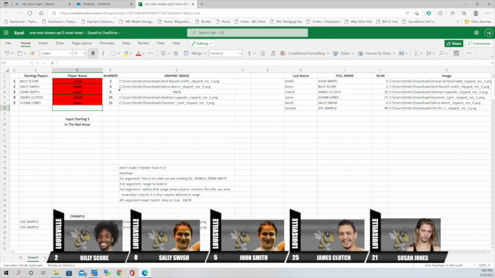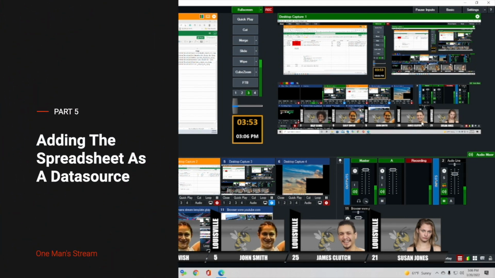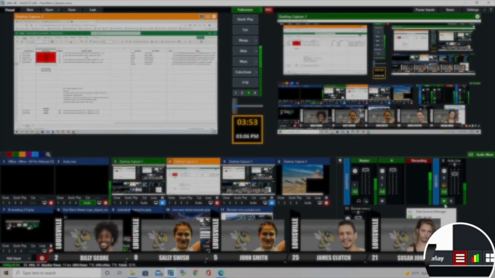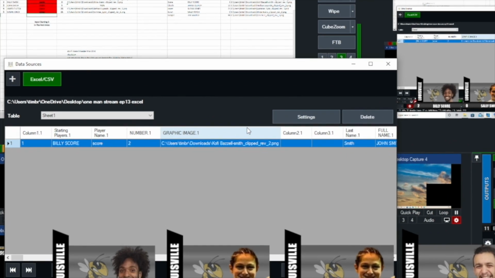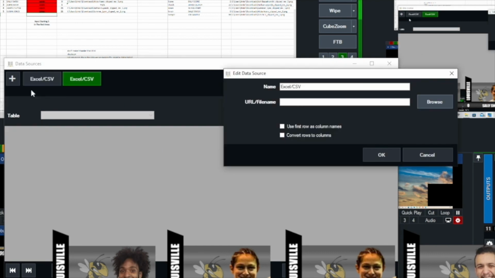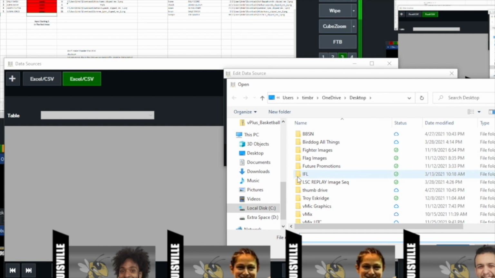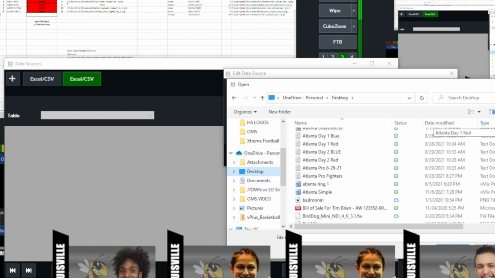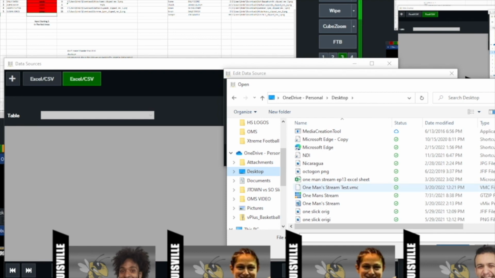So that's part 1. First off, I'm going to have to show you how to bring in the spreadsheet into this. So I hit the hamburger menu here and I went under Data Sources. And then I added it. So what I did is I clicked right here, Excel, comma separated value, and then I went and I searched for my spreadsheet. So I hit Browse. I know it's on my OneDrive. I clicked OneDrive, and I know it's under my desktop. So I'm going to scroll down, and it's One Man Stream episode 13 Excel sheet. So I'm going to click on that and click Open. Click OK.